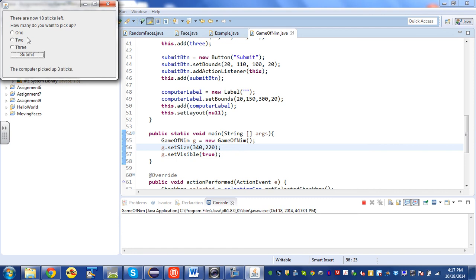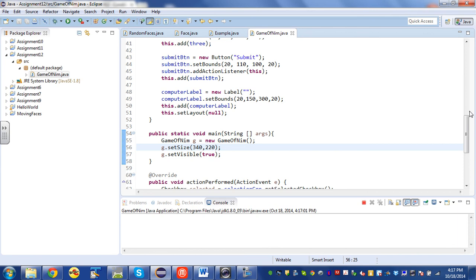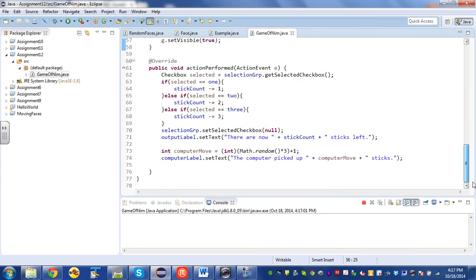Okay. Except that I picked up 3 and he picked up 3, but there are 18 left. That's not right. I forgot to subtract the computer's move from the stick count. So I'm going to do that after I set the computer label. I'm going to say stick count minus equals computer move.